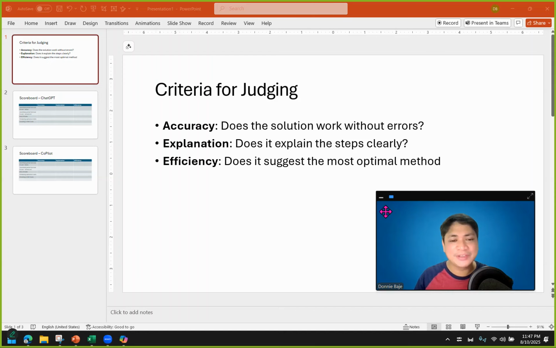Next, we want to check the efficiency. Does it suggest the most optimal method, not just accuracy, and at the same time somehow the speed? But we have to realize that ChatGPT, or GPT-5, is actually very fast. Maybe you've seen some videos about this, but this is what GPT-5 is really all about. It's really fast, so we won't base our criteria on that, but more on whether the formula being suggested is considered the most optimal based on the solution.